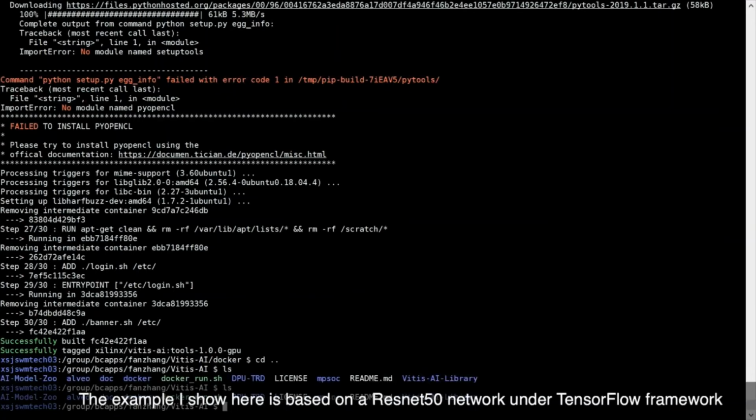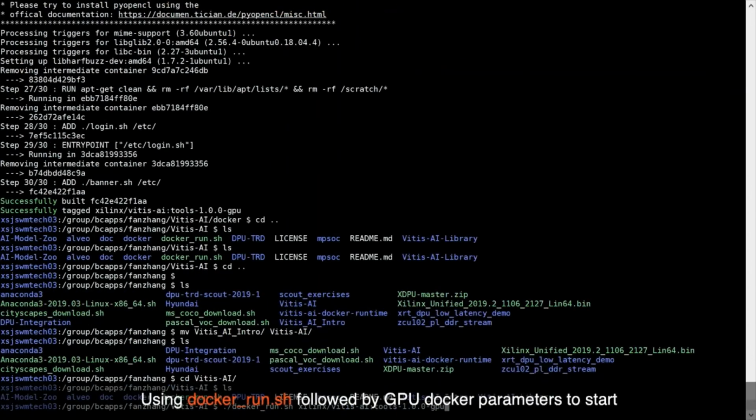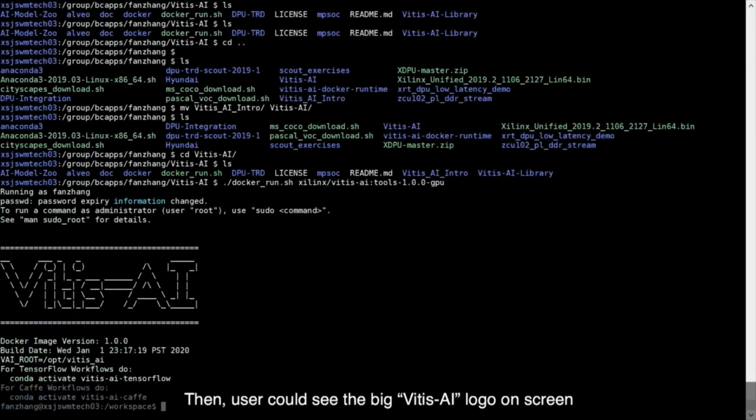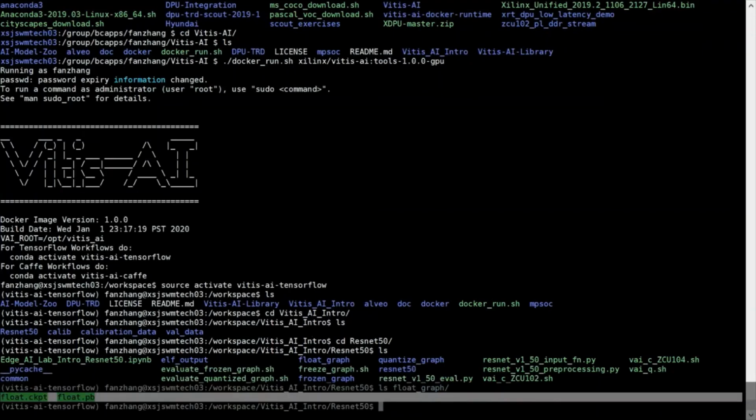The example I show here is based on a ResNet 50 network under TensorFlow framework. Using Docker run script followed by GPU Docker parameters to start. Then, user could see the big Vitis AI logo on screen. As the ResNet 50 here is under TensorFlow framework, we need to enter the TensorFlow Anaconda environment. Inside the ResNet 50 folder, the float graph contains the well-trained floating model with .pb and .checkpoint extension.